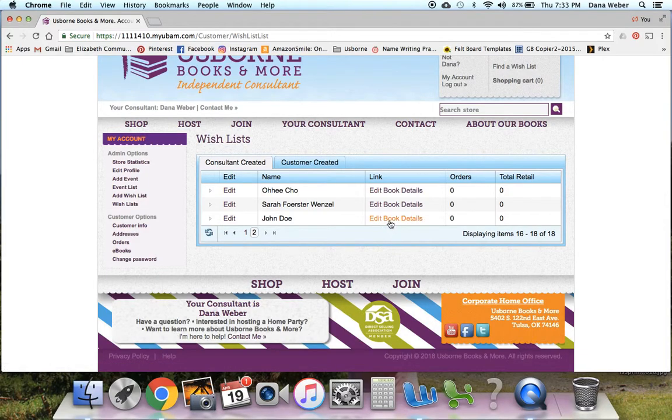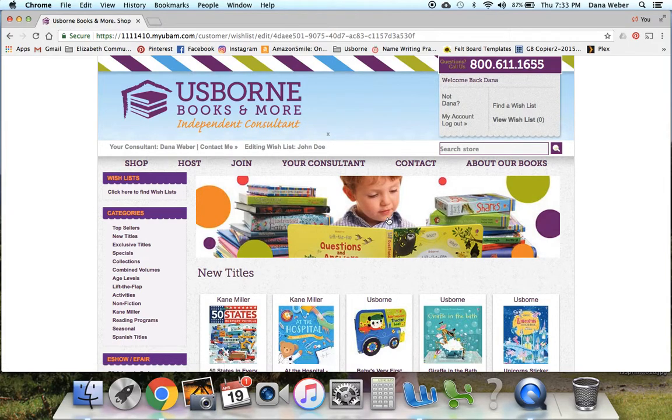So we have the wish list, but right now there's nothing on the wish list. So you're going to go to Edit Book Details. Now you're going to see over here it says Editing the wish list for John Doe. That's important. Make sure that you're actually in the right wish list, because maybe they told you certain things and you don't want to put that on somebody else's wish list.